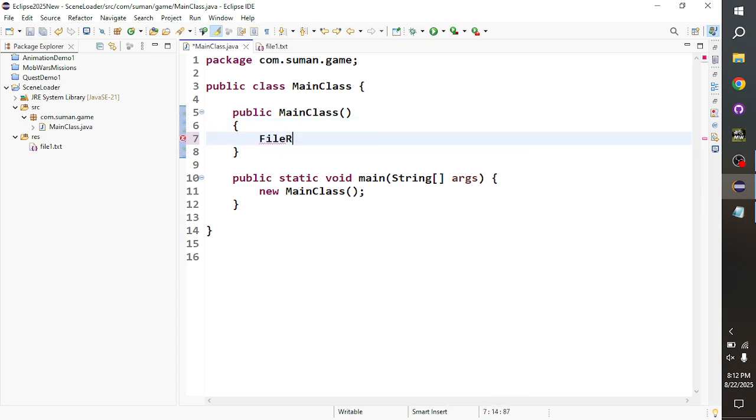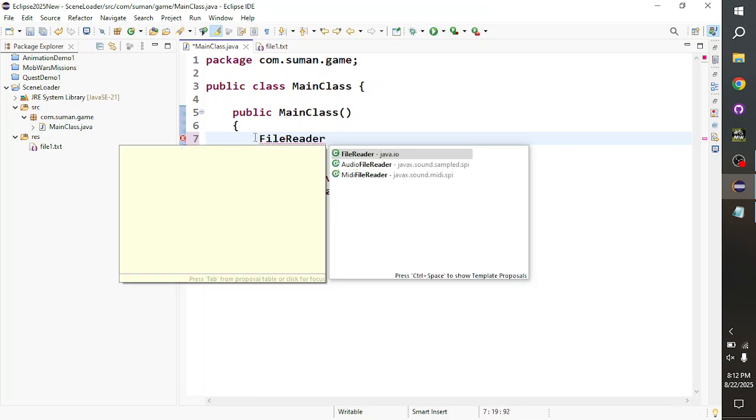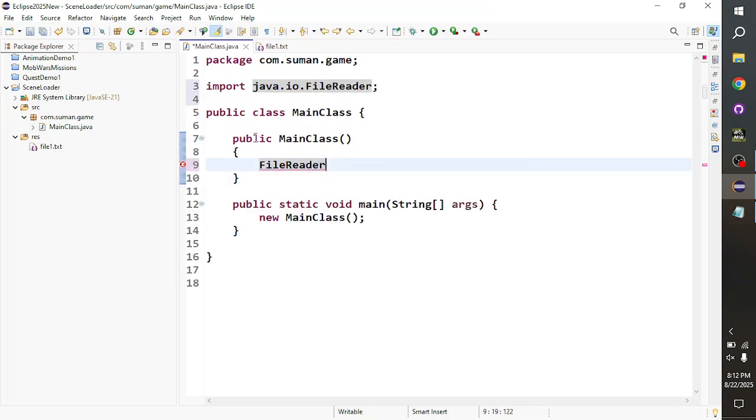So what is file reader? File reader is a class. It is a class in IO in Java that reads files. It is easy, but this file reader only reads a single line. Let me show you. File reader. Okay, new file.